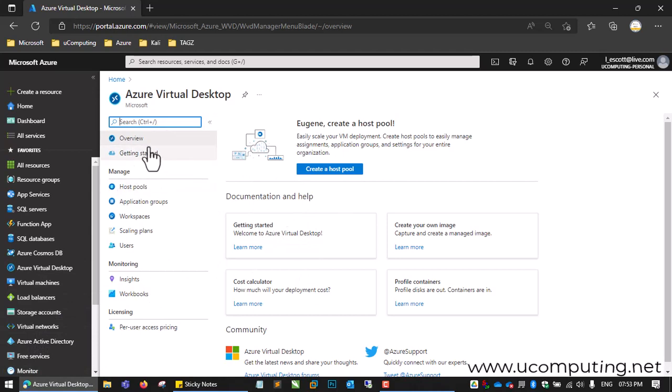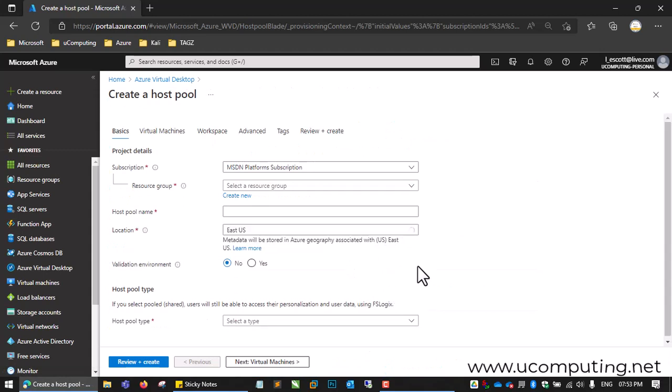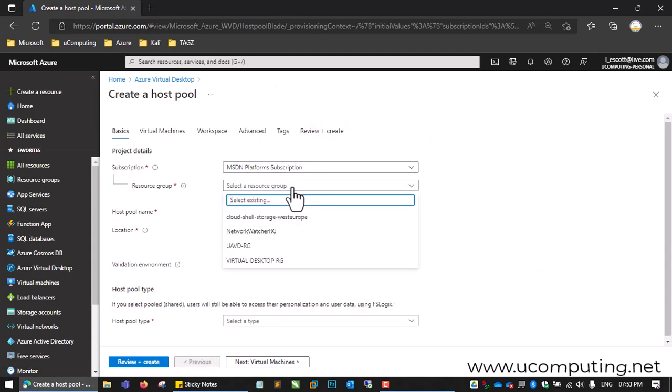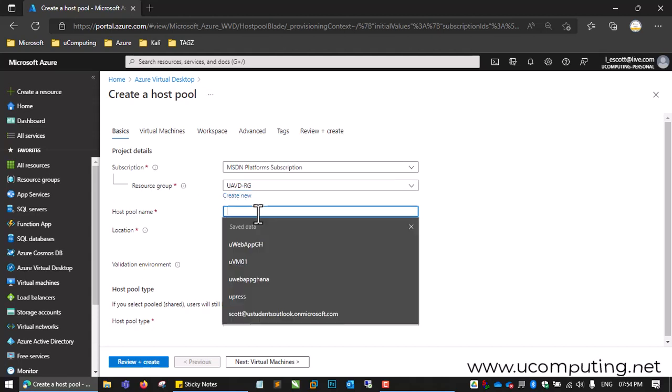So when you're done with that, as we finished ours, you just go to the overview blade and you click on create a host pool. Now when you go to create a host pool, it's going to give you an option to select the resource group you want to create this host pool in. So you're going to go for your UAVD-RG. If you're following the same steps with the same strings, you go for the UAVD resource group that we created earlier on, and then you give your host pool a name.